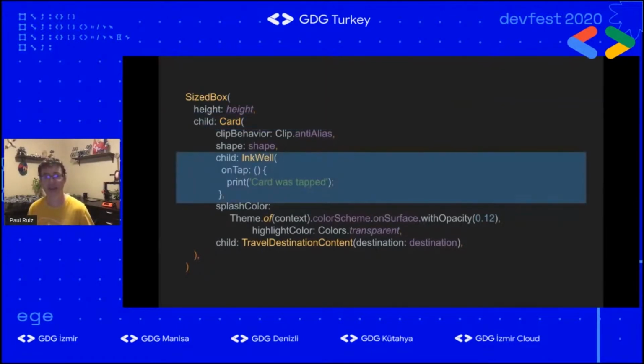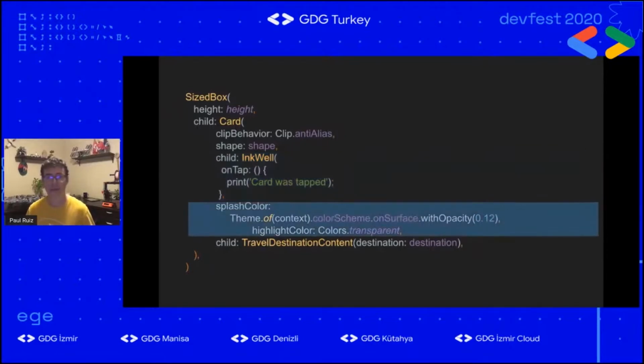Next up is the child of that child, which in this case is an inkwell. The inkwell is kind of an interesting widget, as it's what the card uses to figure out interactive touch areas and when users are actually clicking on those cards, and where on the card. You can also set a touch area color, such as the ripple effect in Android, by setting the splash and highlight color. So if you don't want these to show up, you can set the property to colors.transparent, and nothing will show up on the card when it's being touched. It's a little way to override the material splash effect if you don't want to have that in your app.